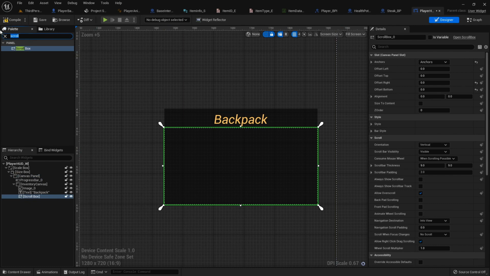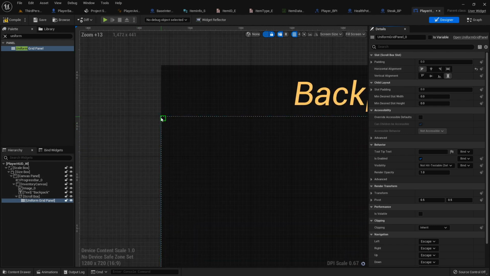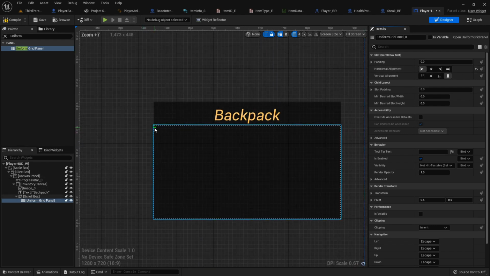But what we need now is a uniform grid panel. And this is going to be our actual inventory. So we'll drop this onto our scroll box. You want to make sure it's parented to the scroll box. And for the horizontal alignment, just align left. You want it to have this just tiny little green square right here. Because if you have this anchored to the full screen, then it tries to fill. So if you have two items, they'll be like here and here instead of just here and here.